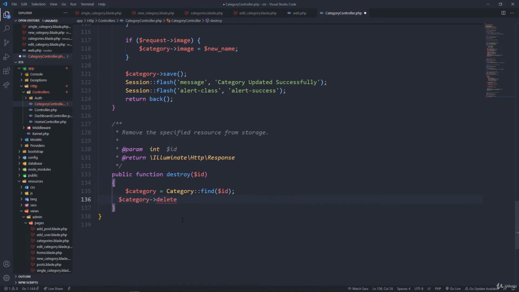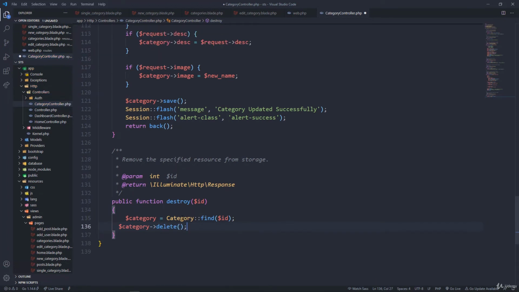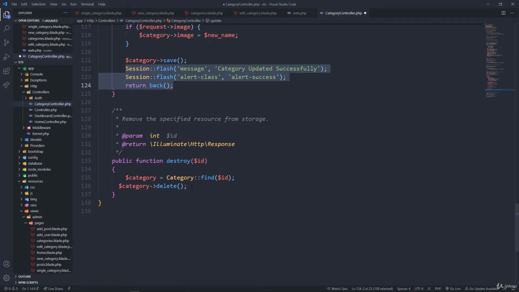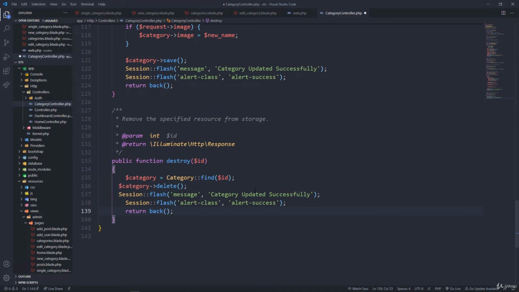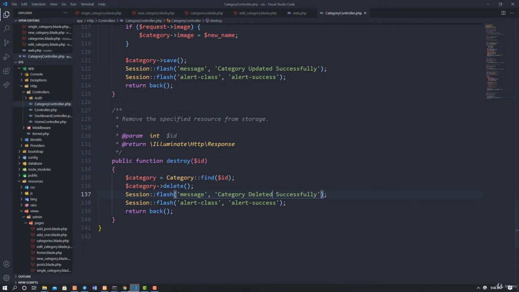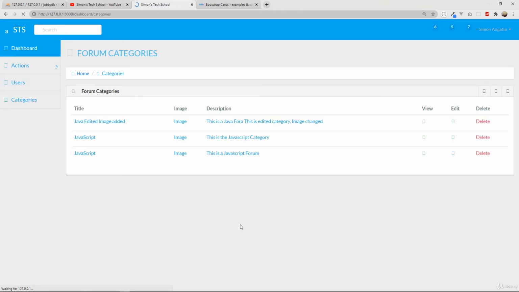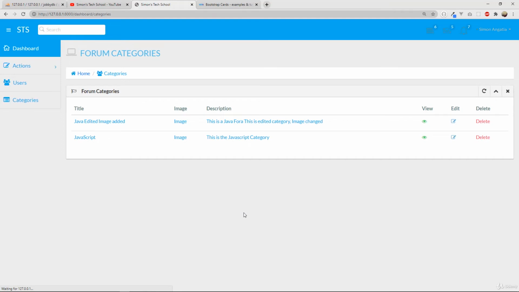So we'll go to categories and we'll try deleting this category here. It has been deleted, but we didn't see the message. Let's see what is the problem. Anyway, deleting works. We look at that. There's why you don't get the message later.